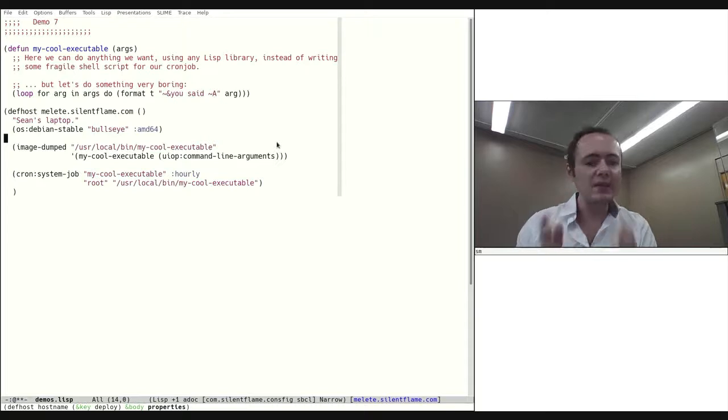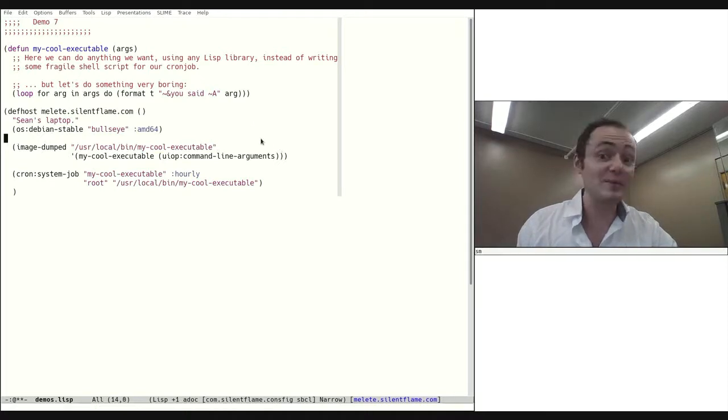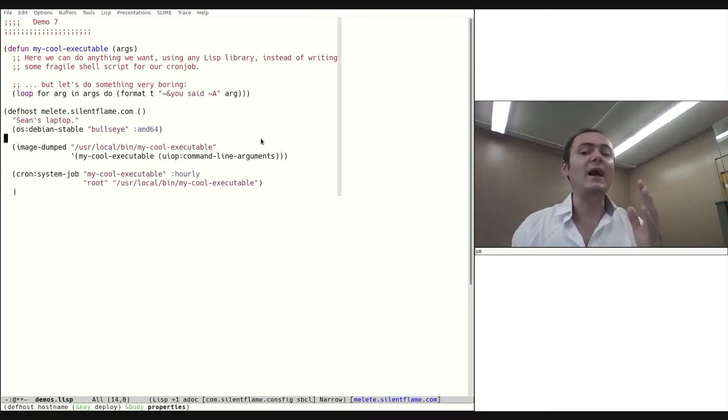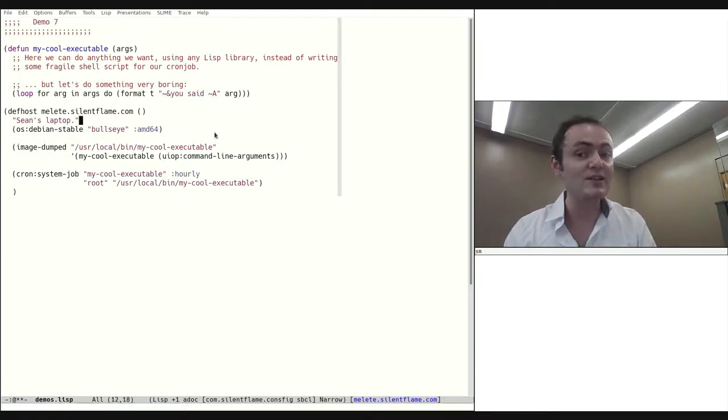And often, if you need something run periodically from cron, what you'll do is write a shell script or a Perl script or something like that. And shell scripts in particular are not much fun to write. They can be pretty fragile. And they can't pull information out of your config, right? So your definitions of hosts wouldn't be available.